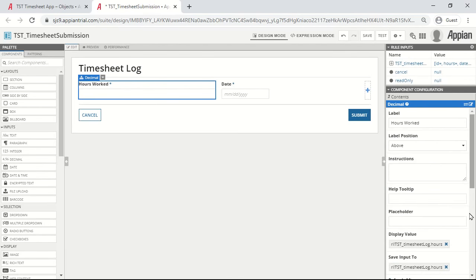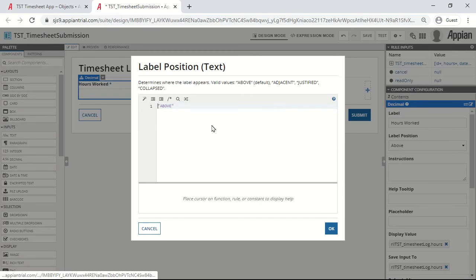Under label position, it may be nice to display the response to the right of the label when it is read-only, instead of underneath it, which we use in edit mode. To do this, we need to somehow make this property get the text adjacent when we pass in read-only as true and above when we pass in read-only as false.